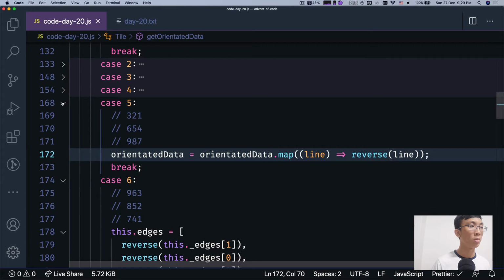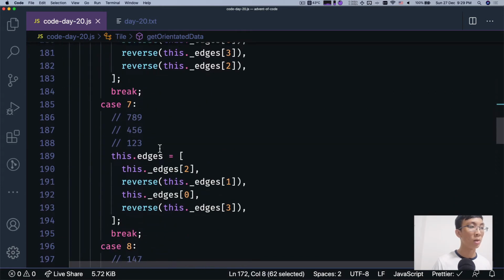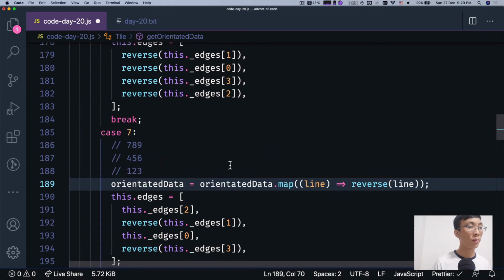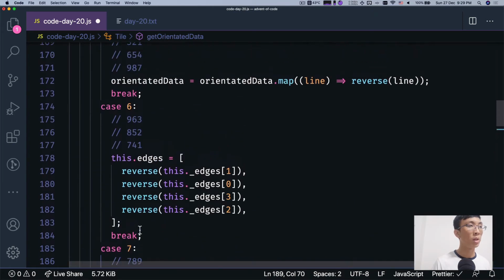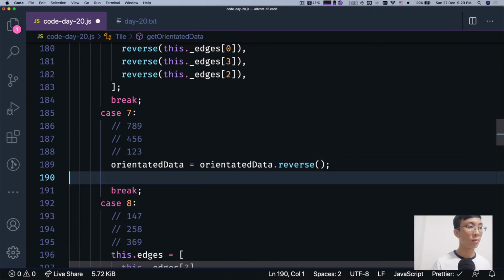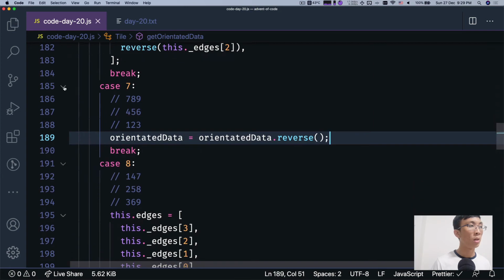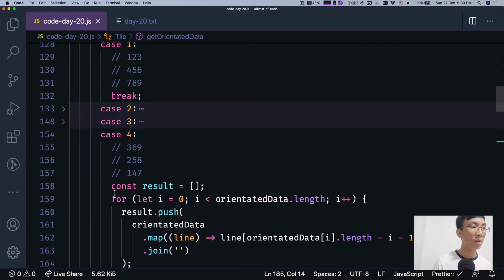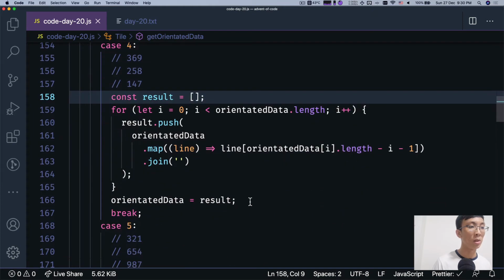Okay, this one down. I believe the case 7 is similar, so I'm gonna do that first. 3, 2, 1, 1, 2, 3, 4, 5, 6, 7, 8, 9. So it's just reverse, and that's all. Okay, and then 6 and 8 would be probably similar to this case, so I'm gonna copy this data over here.